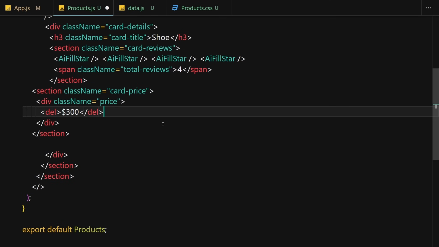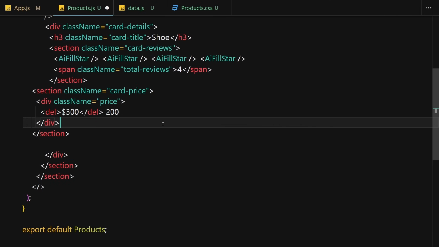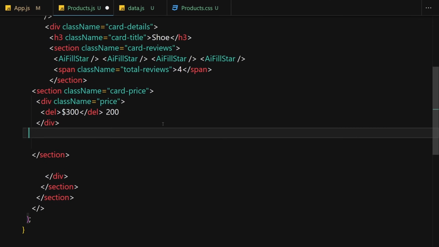So that price is deprecated. Now we have to add a new price. So I'm gonna just add a new price of like $200 or something like that. And let me just put a dollar. Oh, you know, we're not gonna be adding any dollar sign and stuff like that.